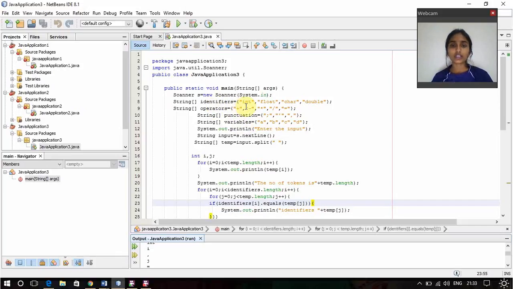The contents for the identifiers are int, float, char, and double. For operators, plus, minus, asterisk, division, and equal to. For punctuation, semicolon, comma, and then the single quotes and double quotes, all these things. And for variables, I have a, b, c, d, and so on. I'm asking the user to enter the input, so they can give any program. The source program is the input for this program.